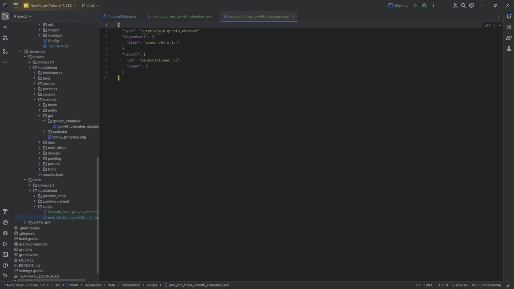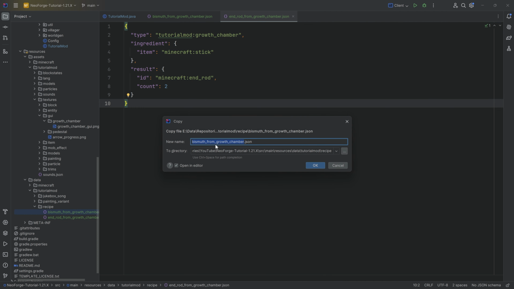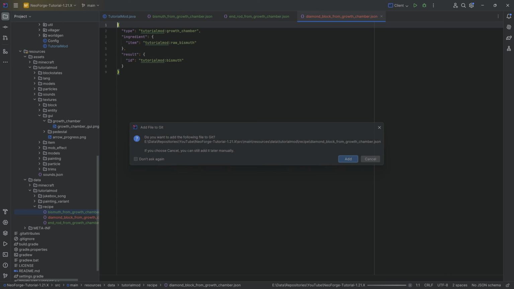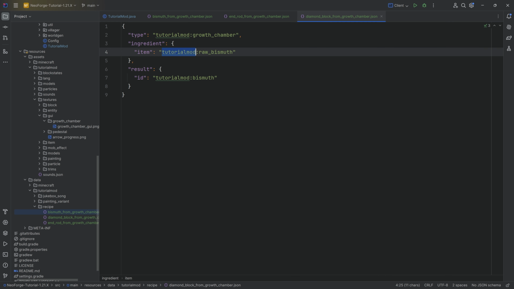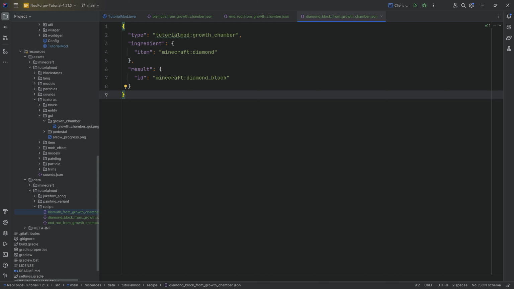We also have an end rod right here where we get 2 end rods if we put in a stick. That's pretty neat, actually. And let's just copy this over one more time. I just dragged it into the same folder while holding control. And let's say we're going to get a diamond block from growth chamber. And let's just go crazy over here. If we were to put in a minecraft:diamond, then all of a sudden I get a minecraft:diamond_block out. Because why the frick not? It doesn't matter. We're just testing things out. Just do all sorts of crazy things.